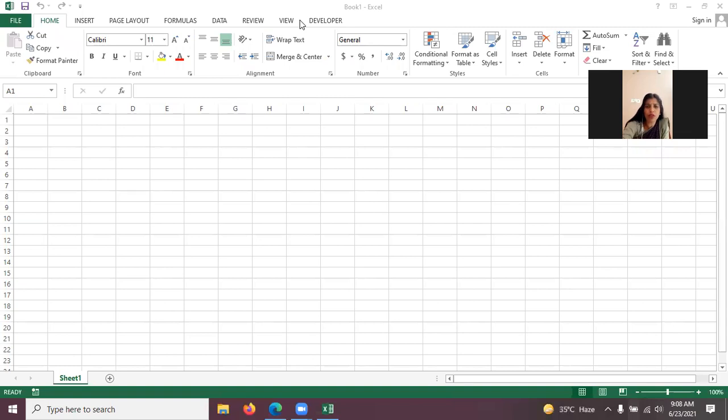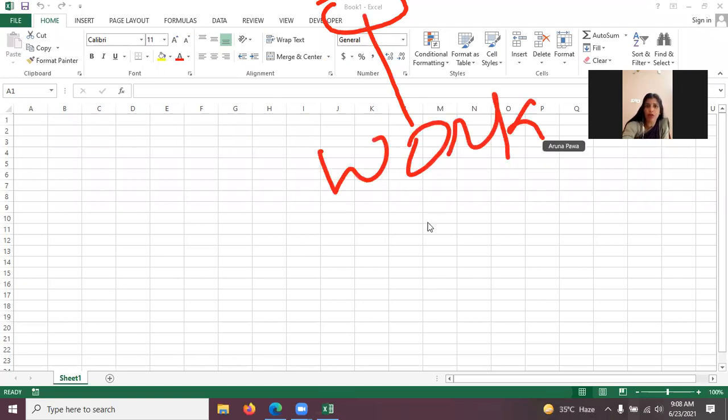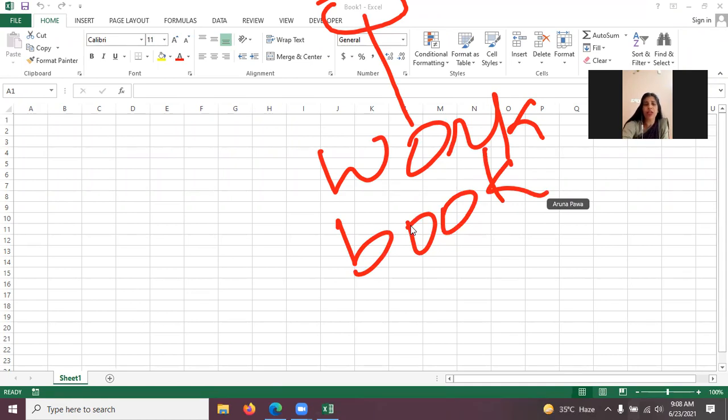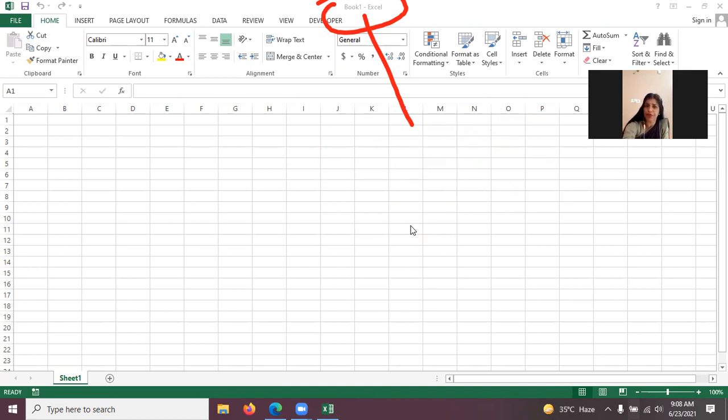So here we have Book 1 on the top of the screen, on the title bar. This Book 1 is the name of the workbook. Excel or spreadsheet allows you to create workbooks, and the workbook name is already given as Book 1. Similarly, it gives you the names Book 2, Book 3. If you want to make changes in the book names, you can make the change.